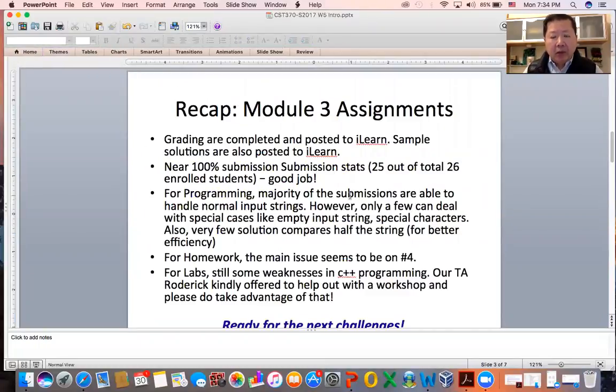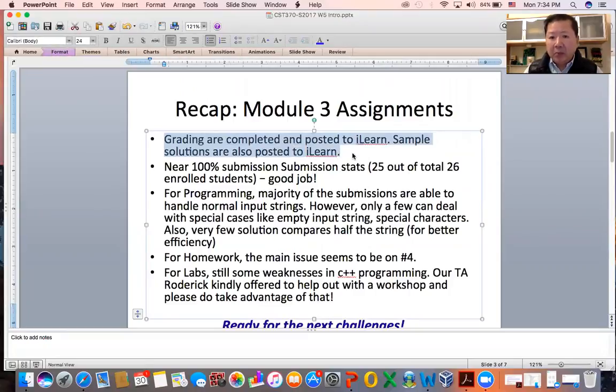So first of all, a brief recap of the Module 3 assignment. The grading has been completed and posted to Island. Both the TA, Roderick, and I did some part of the grading, and we tried our best to provide our feedback to you, why we did that at a certain point and so on. So please go and review them carefully. If you have any questions or different opinions, feel free to reach out to me and Roderick. We'll be happy to review with you and see if any adjustment will be needed and so on.